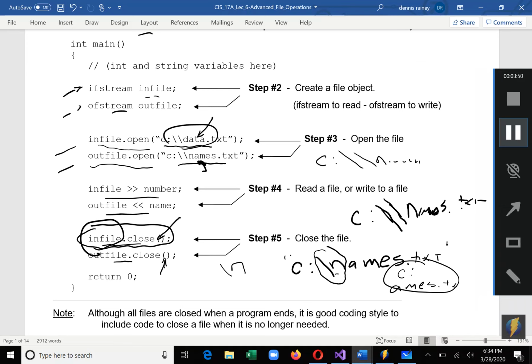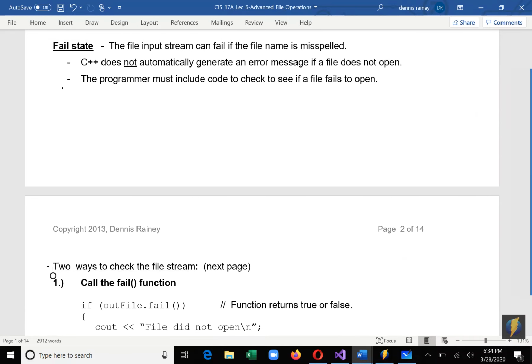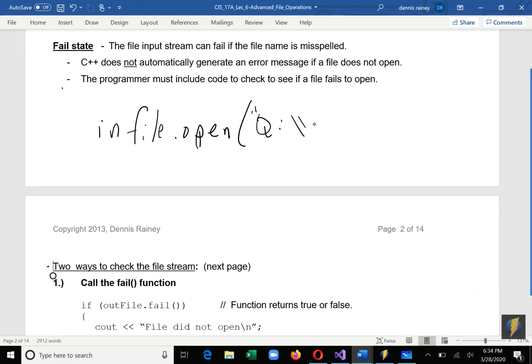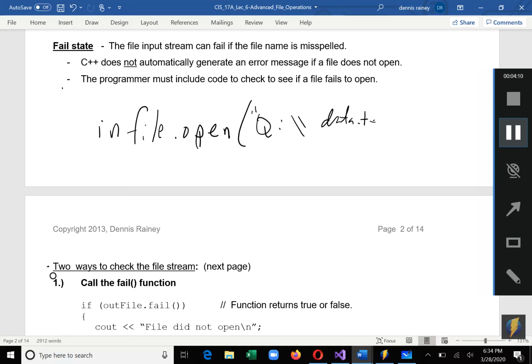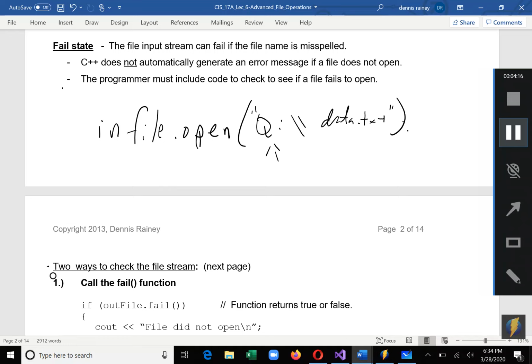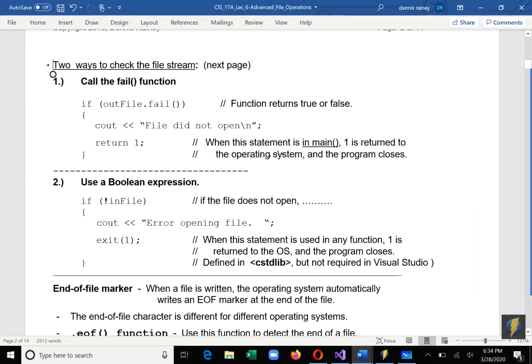And C++ does not tell you whether or not the file opens properly. So for example, if you said something like infile.open q://data.txt, the problem is probably there's no Q drive. But C++ doesn't have that built into it. It would not tell you that. It would act as though it opened it up. So even though it doesn't open, C++ would think that it did open, and then you're going to get all kinds of mistakes and so forth.